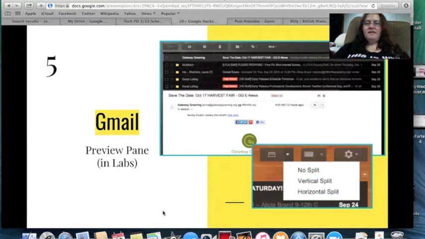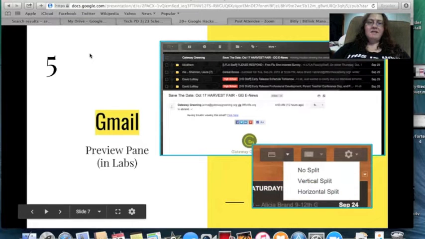There's a cool thing that you can do to set up a preview pane where you can actually read your email from the main screen. It's kind of like how Outlook is, where you can preview the message ahead of time. And to do that, you have to go to the labs portion of your mail. And to get to that, it's under the settings wheel.